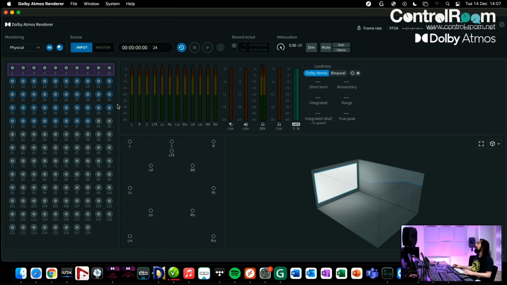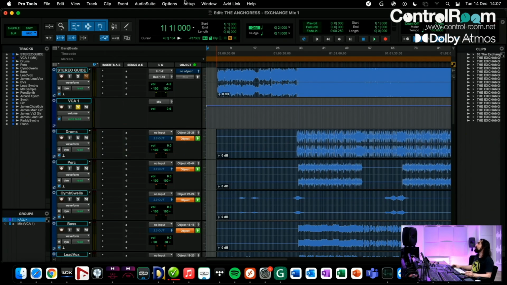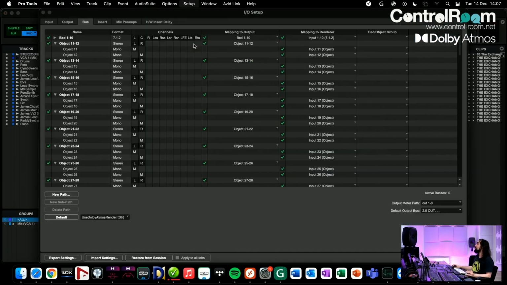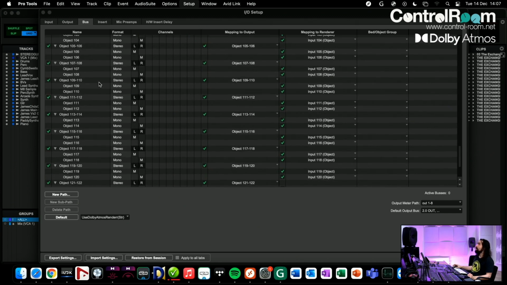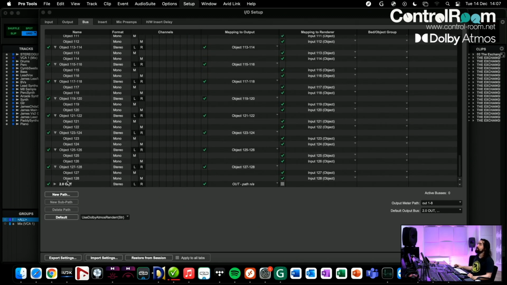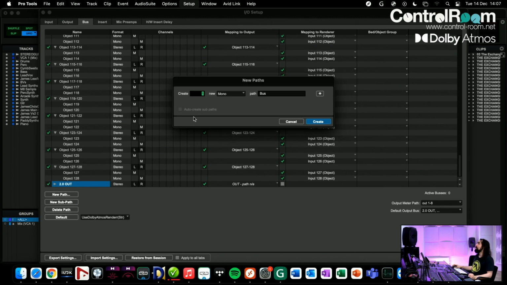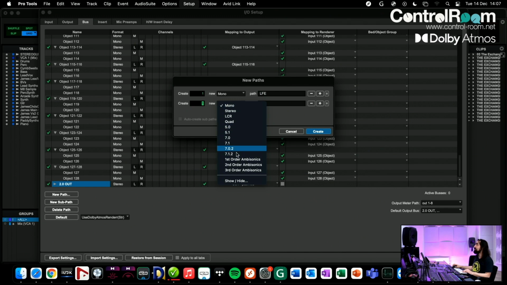So now let's take a look at our I/O in Pro Tools. I should be just working with, I think, the Dolby Music Production template, which is available once you download the Dolby Music Panner. I'm just going to create a couple of extra buses because I know that we're going to need them. Mono LFE bus and a 7.1.2 reverb bus.